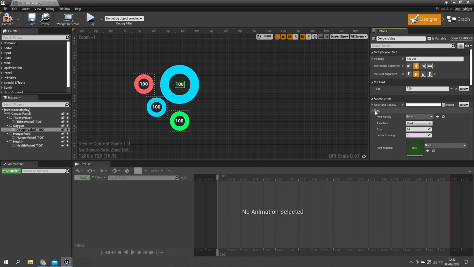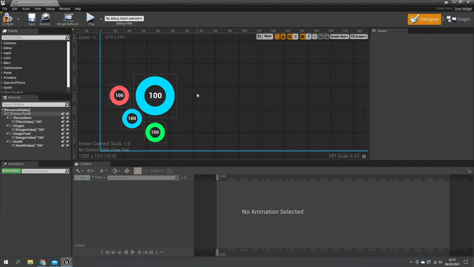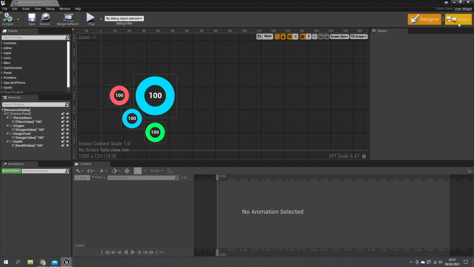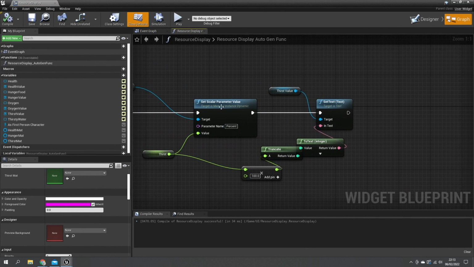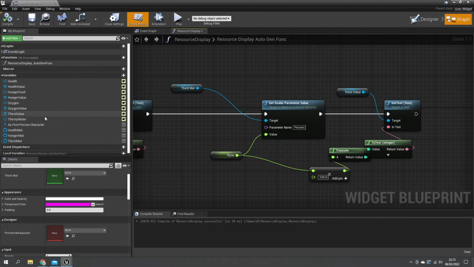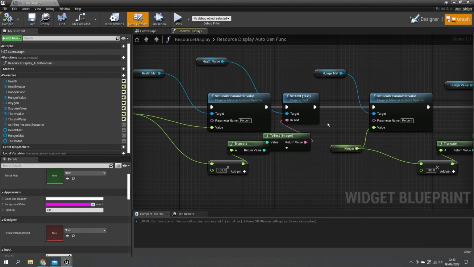We'll make the font here a little bit bigger too to match the change in size. We'll change it to 40. Let's bring it up a little bit. Okay, so this is now our oxygen meter. We're going to go back to the graph. And we're going to take the oxygen value and the oxygen material and apply it to this.